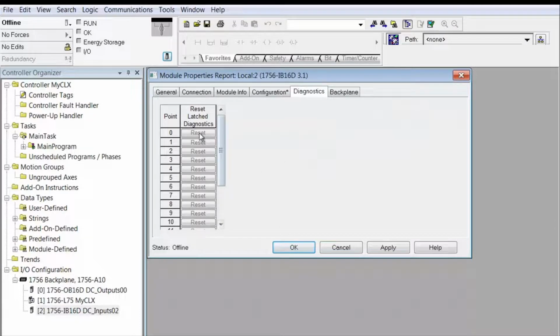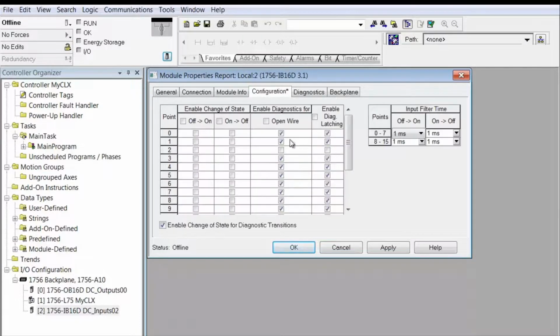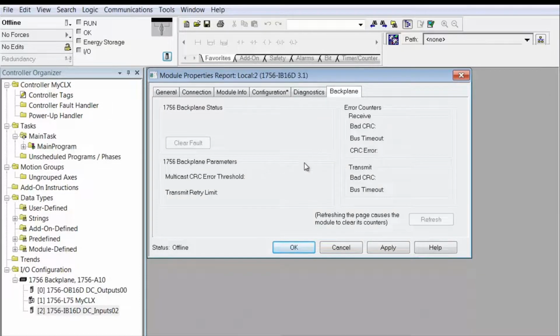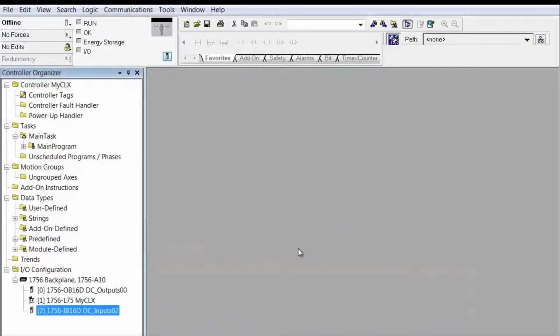Okay, diagnostics. Here you can reset any of these conditions. Well, there's only one, open wire. You can enable the latching here, and you can reset it here, or you can reset it from your Logix. And then, of course, the backplane is not going to tell you anything because you're not online. So we'll select OK. So there's our output and input module.